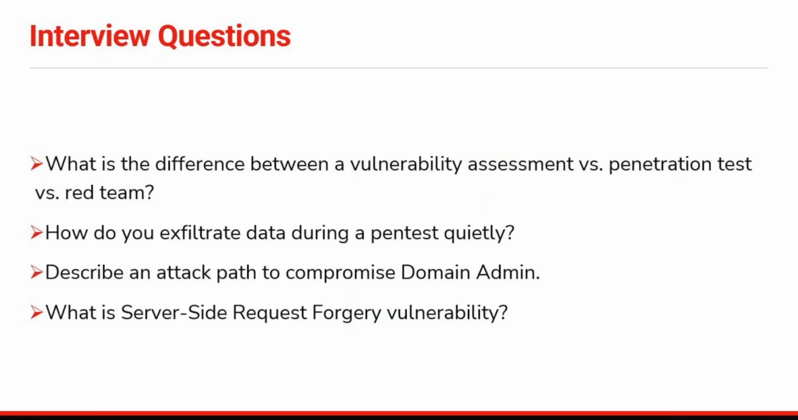So it detects vulnerabilities but does not exploit them. Penetration testing simulates real-world attacks to exploit vulnerabilities, right? So in pen testing, we use tools like Metasploit, Burp Suite, and Nmap to actively test security defenses. And it goes beyond detection to demonstrate the impact of the vulnerability.